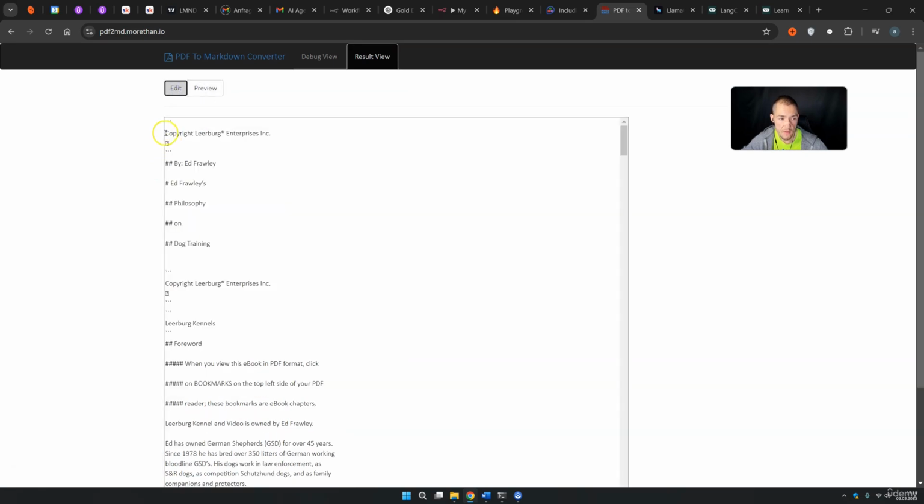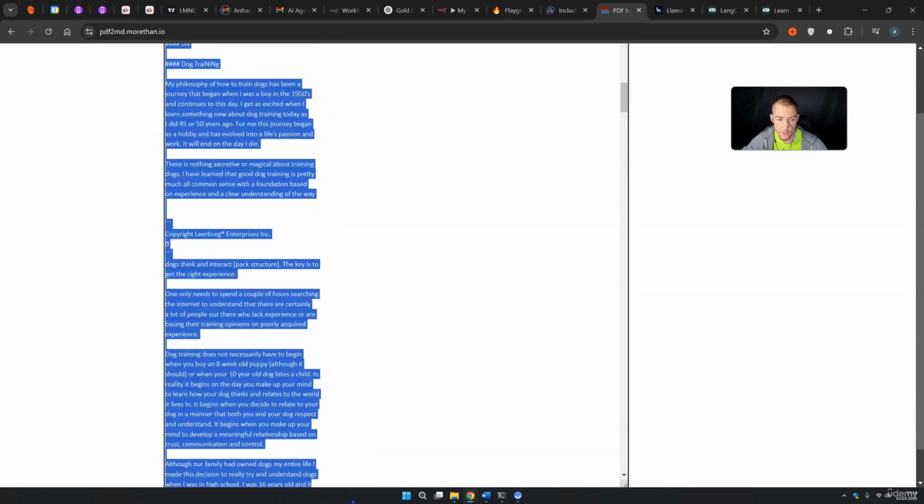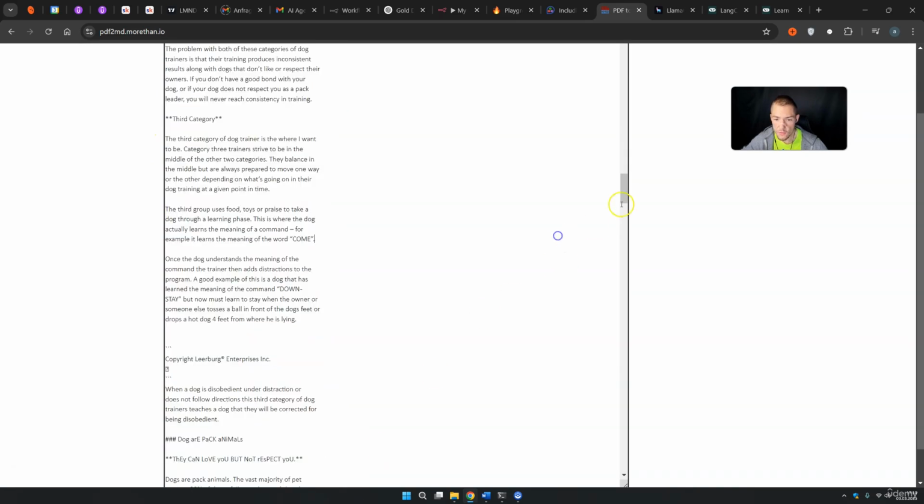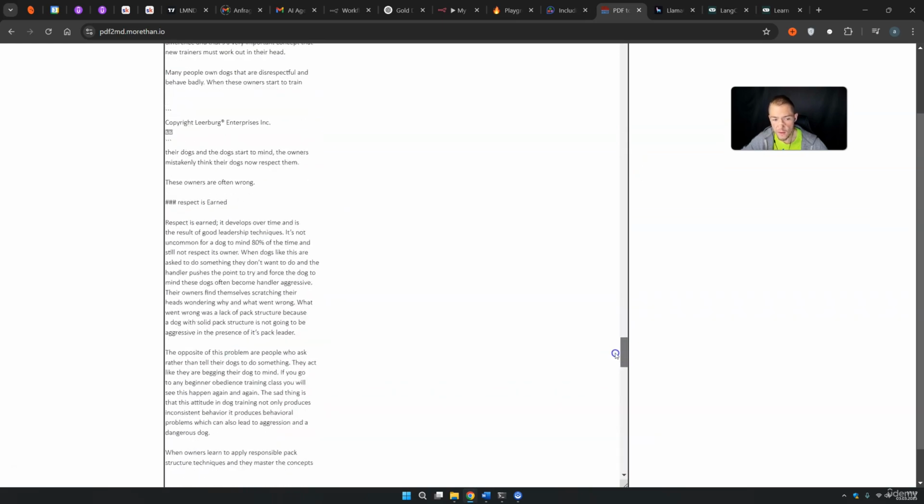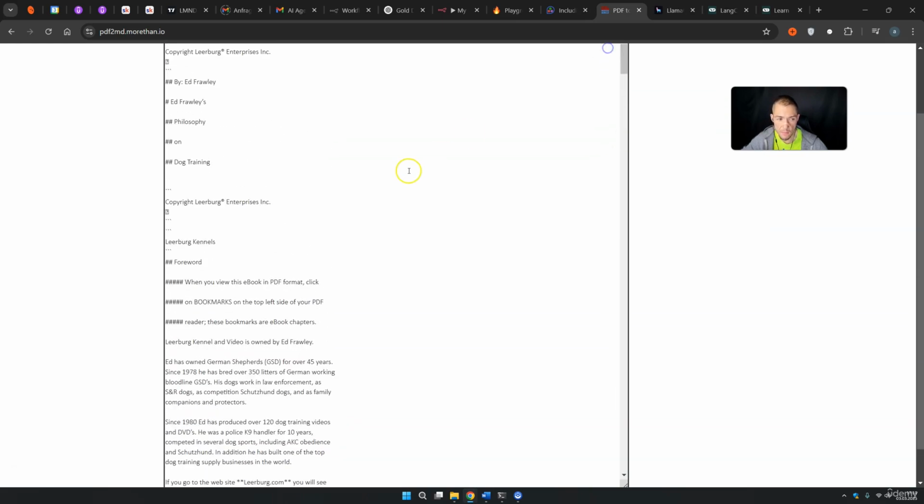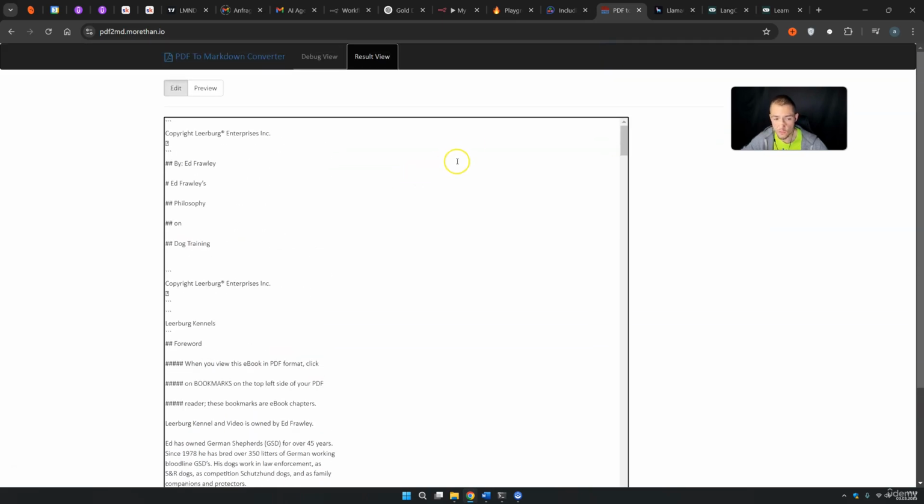If you press on edit, you see this right here is the perfect Markdown, and you can use this Markdown, throw it into a text file and upload it, for example, in a RAG application. This is something that works great.